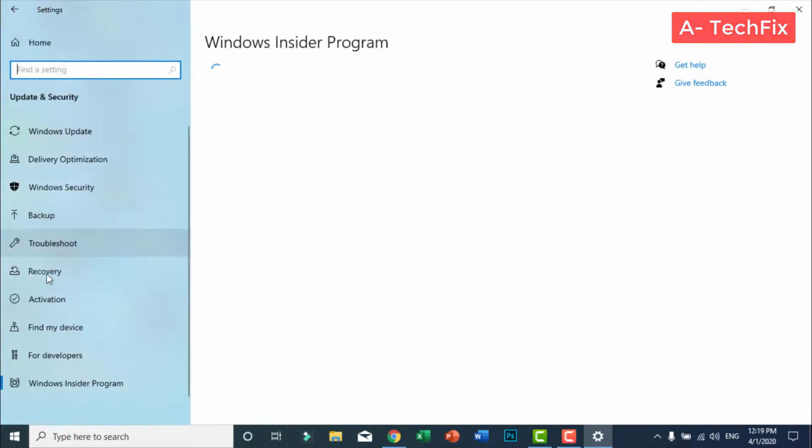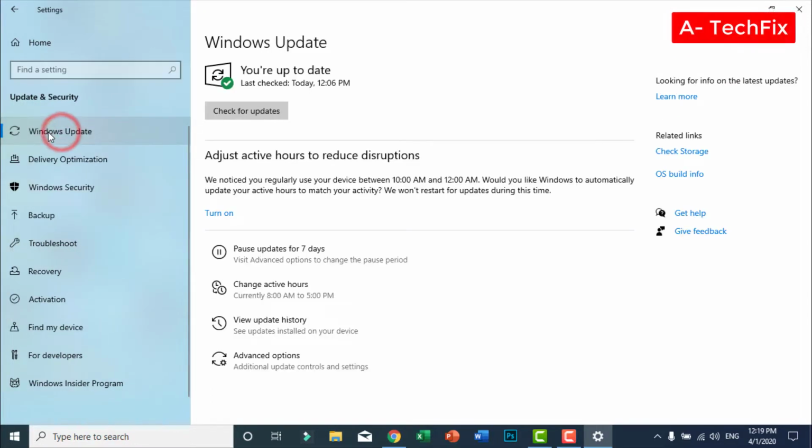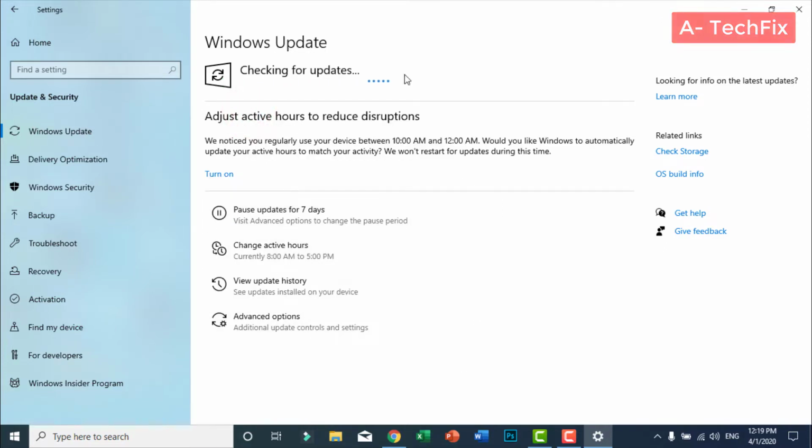Okay guys, that's it. When you finish, you can also update your Windows automatically. Check for updates to update your build.